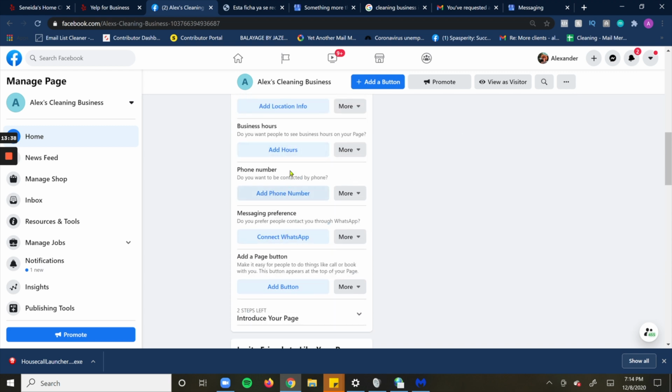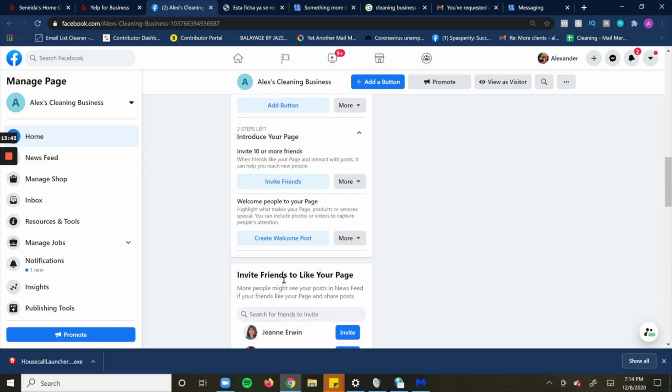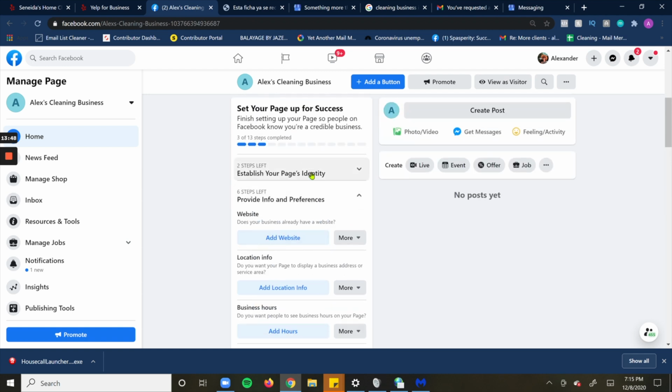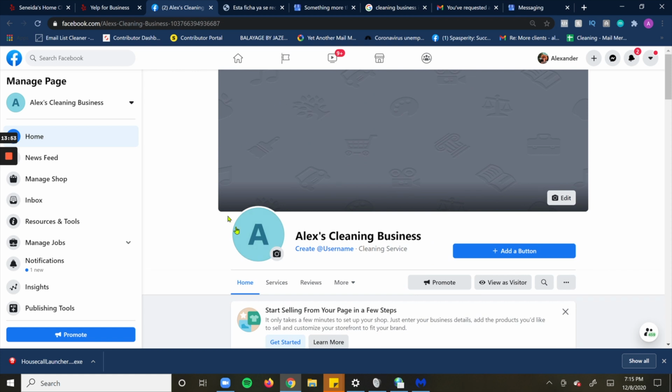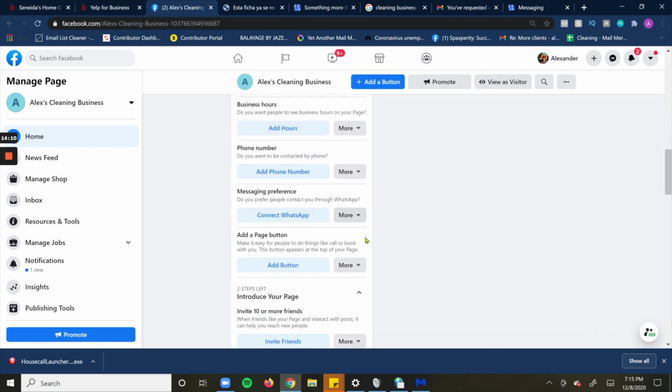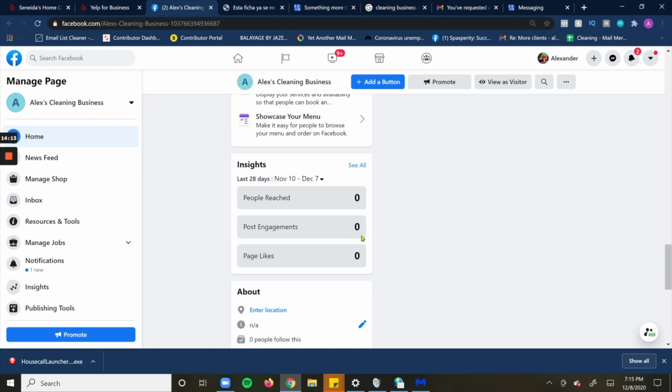And then after this, we're going to provide info: your website, your location, fill all these things out. Introduce your page. I would recommend inviting people to like your page, as many friends as you can. And also add your profile picture. Your profile picture should be your logo. The background should be highlighting maybe something of your work. It could also be a special that you're running right now, which could be very good. Just something to highlight what you're doing. And again, I'm going to show you some examples.